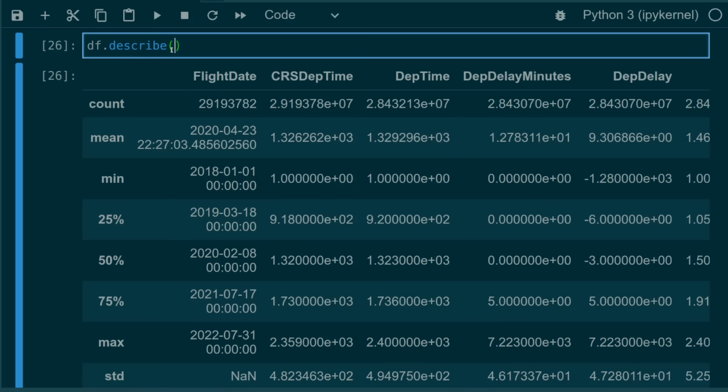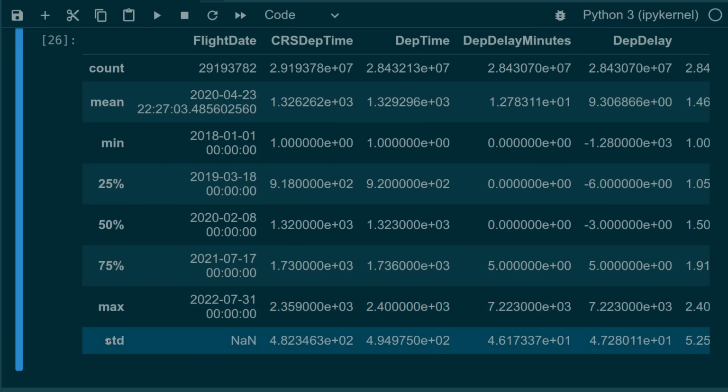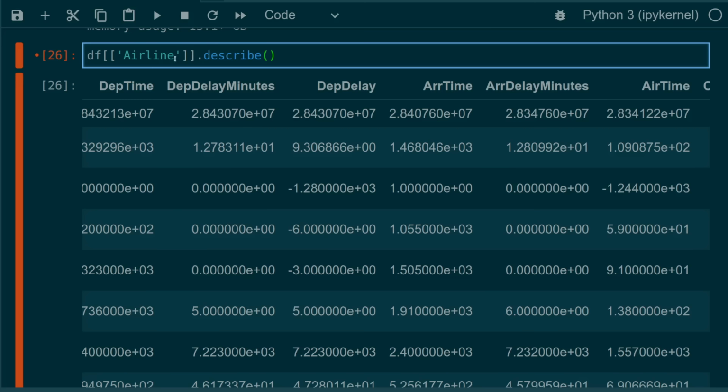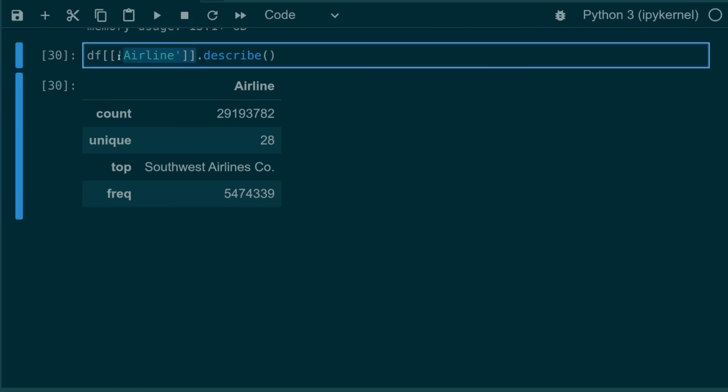The built-in .describe function can be run on any data frame to provide some descriptive statistics about the data, including the count values, mean, minimum, some percentiles, maximum, and the standard deviation for any numeric column. Describe can also handle non-numeric columns. For instance, running on the airline will show instead the count, number of unique values, top occurring value, and the frequency.